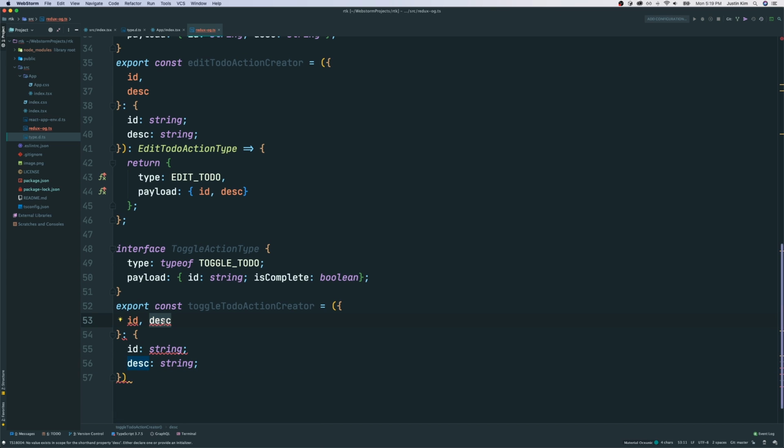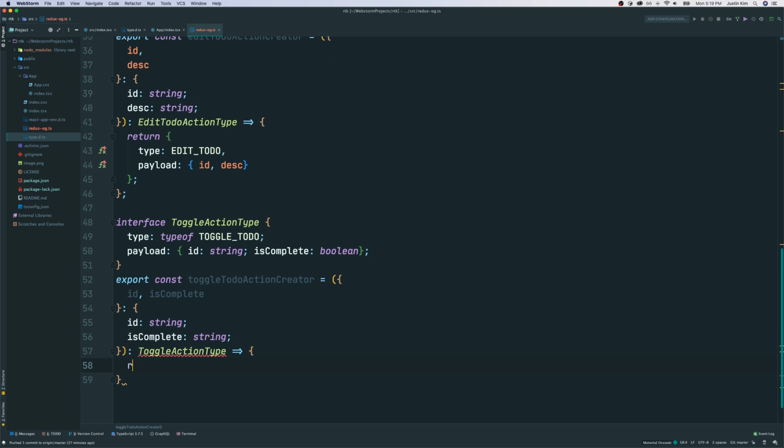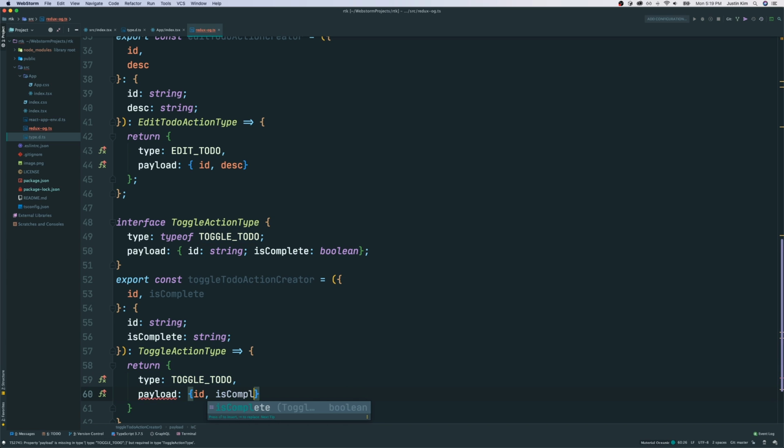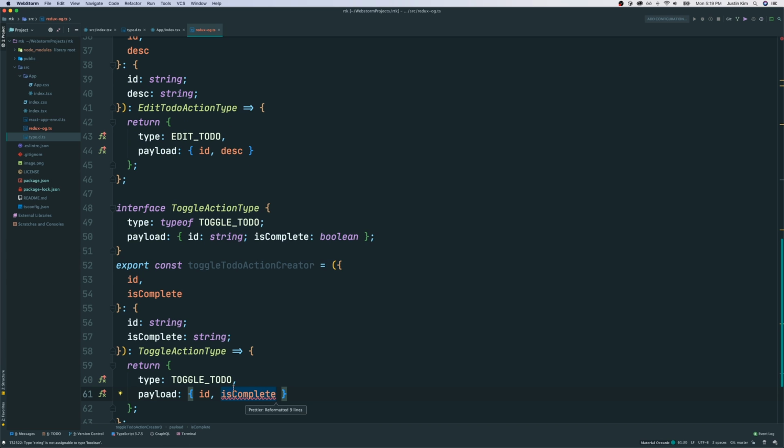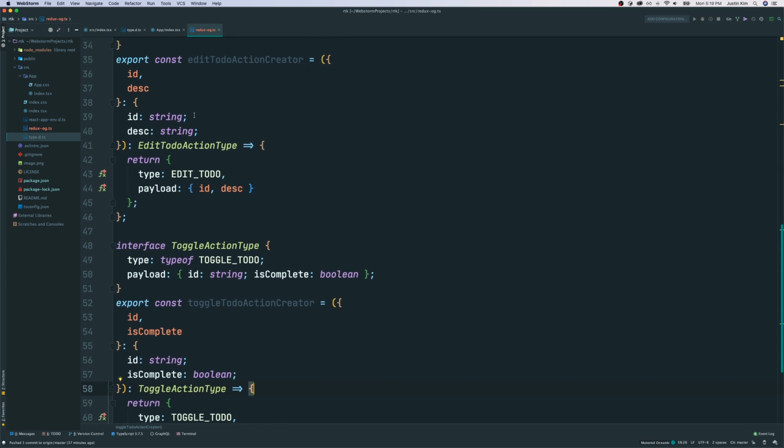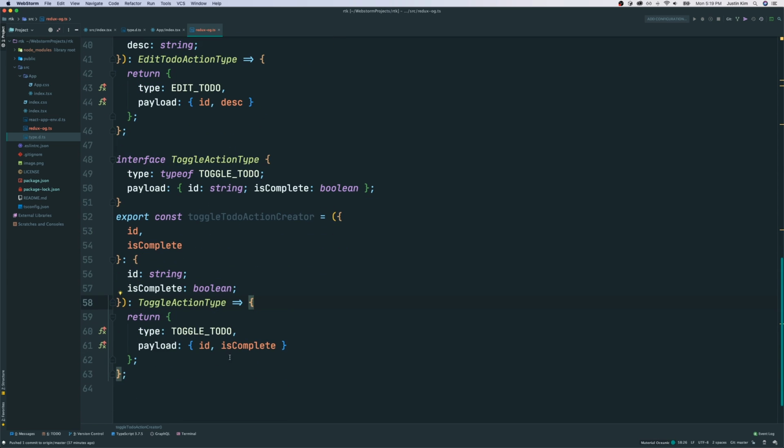Oh, whoops, I'm sorry, not a description. It's going to be is complete. Is complete. And this will output a toggle action type. And we will return right away type of toggle to do and a payload of ID and is complete, like so. Now I'm getting an error here because this is not a string, this is actually a Boolean. Sorry about that. I'm just kind of looking up here as reference and I'm just copying it too much.